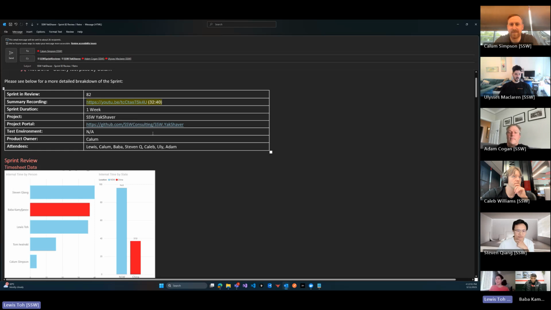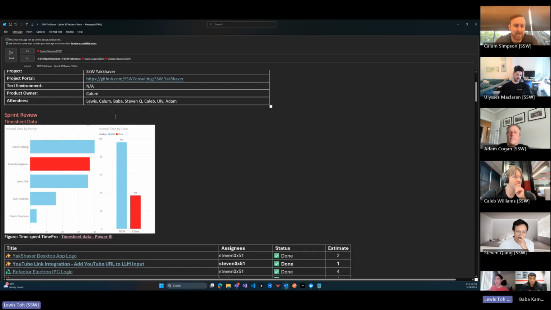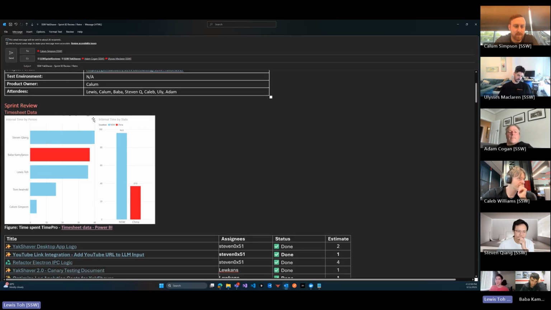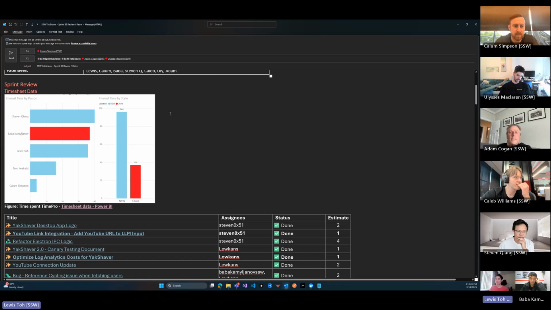So we'll move on to the spreadsheet, the timesheets. So Stephen, Bubba, and I were on full time. Tom was on it for 2 days, and Callum put some work into that sprint review.